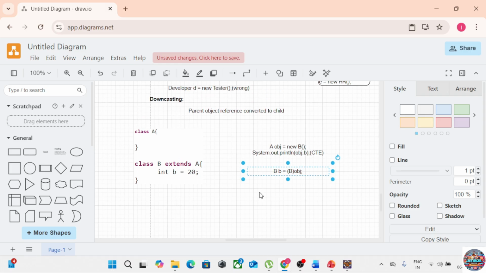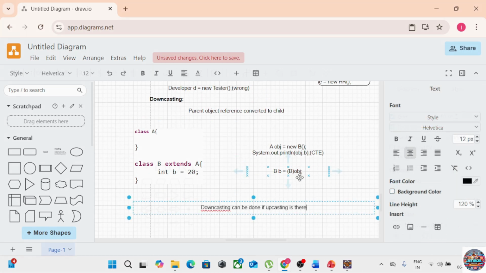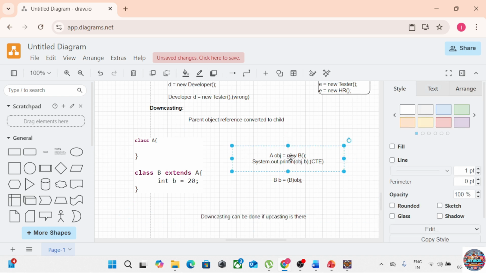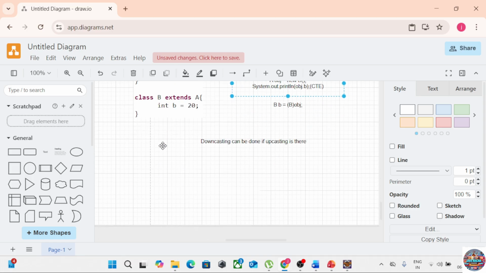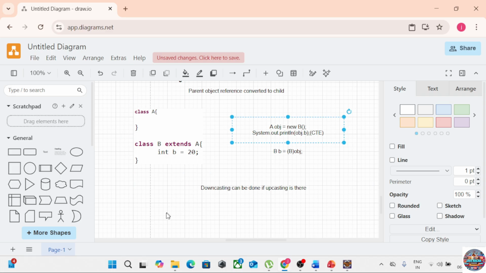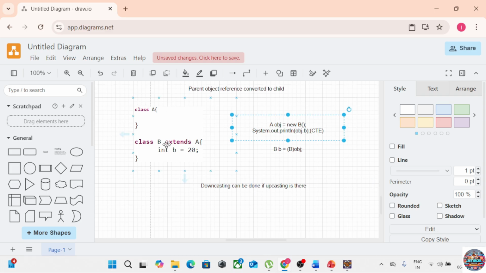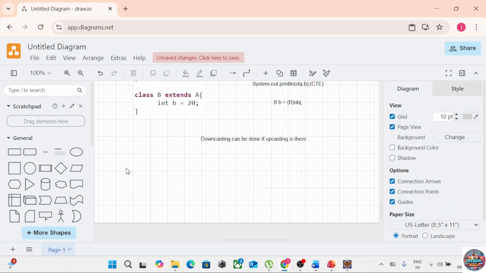One more important point here: without upcasting, you can't do downcasting. Downcasting came to overcome the disadvantage of upcasting. That is why, when you want to perform downcasting, your object reference must have been upcasted. And if I have class A, class B extends A, and class C extends A, when I upcasted to one child class, you have to downcast to the same child class. There is one more important point here.